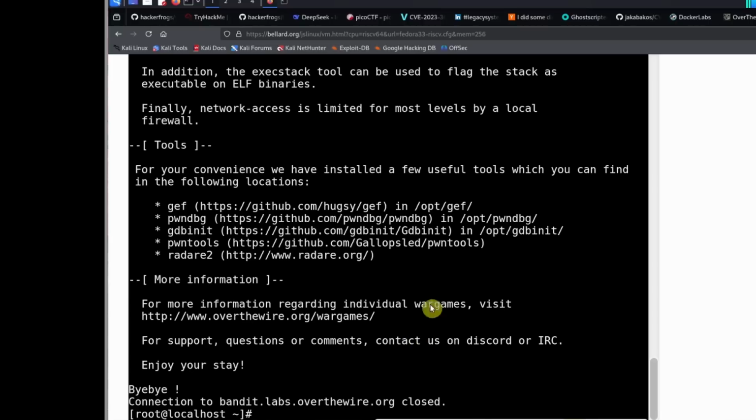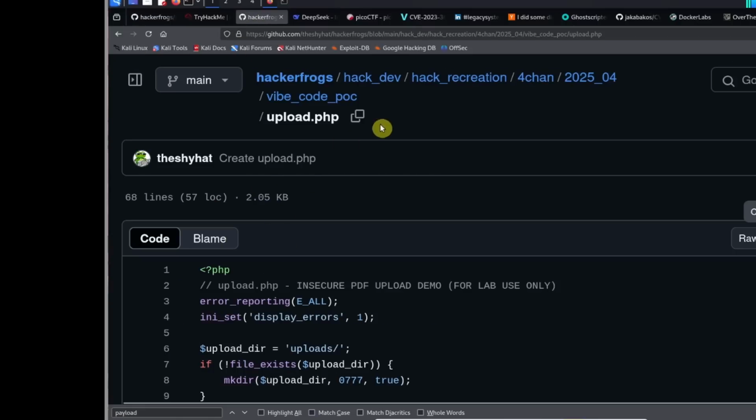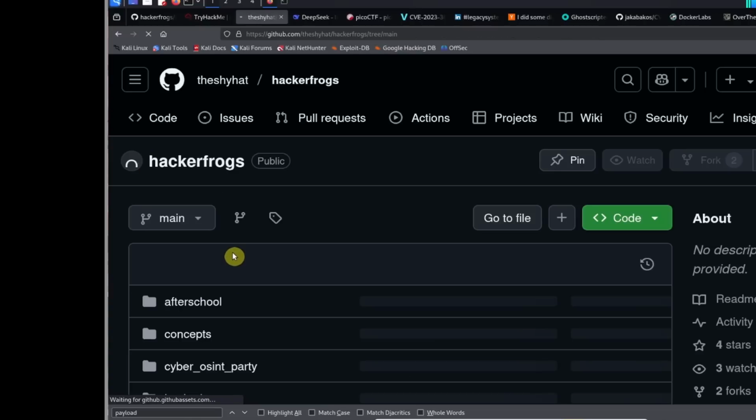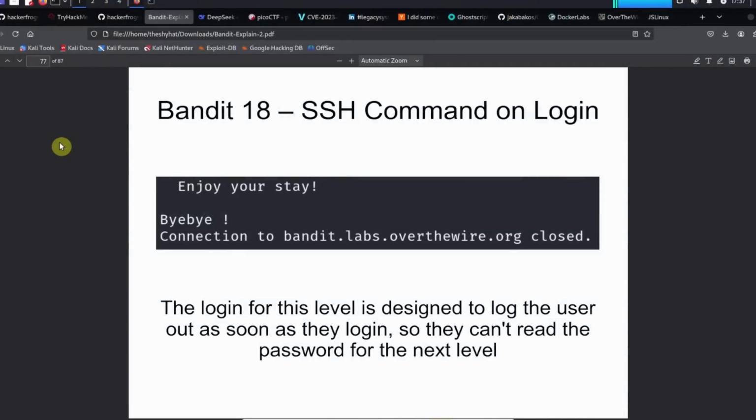Why is this happening? Let's go ahead and take a look at what is actually happening on this application. Let me grab my presentation PDF, like slide files. Okay, so what are we talking about on this level? We're talking about the SSH command on login. This is how we're going to be solving this level. So as soon as we log in, it logs us out. It says bye-bye, and then it closes the connection. So the login for this level is designed to log the user out as soon as they log in, so they can't read the password for the next level.